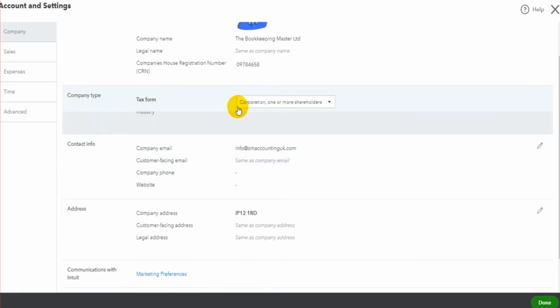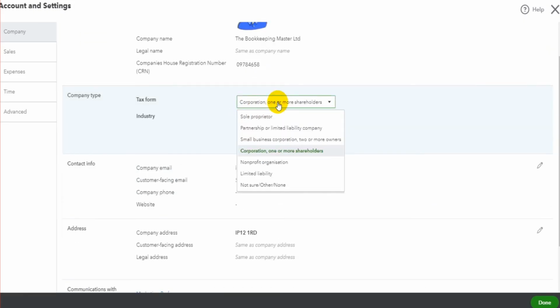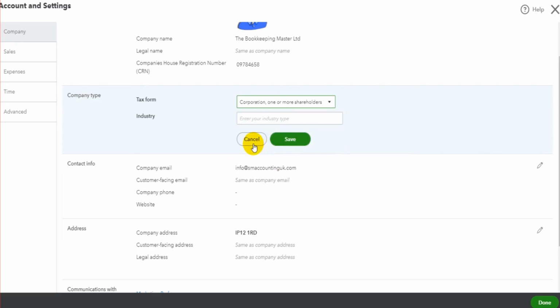Company type. There's a number of different types here. For most of you, the business is going to be a sole trader, so a sole proprietor, or it's going to be some sort of corporation like a limited company. There are non-profit organizations such as charities and other options here. You just select whichever is most relevant to the entity you're accounting for on QuickBooks Online. So let's do a corporation here.